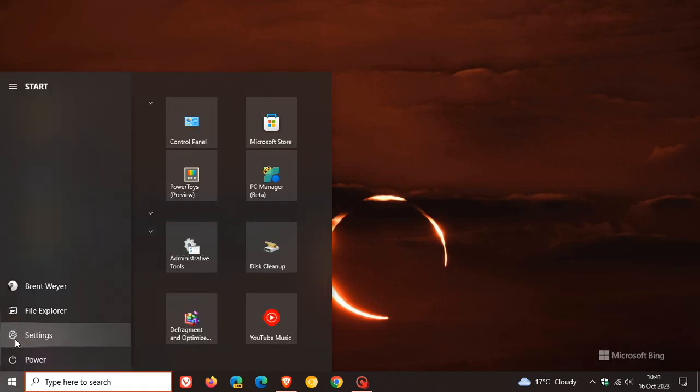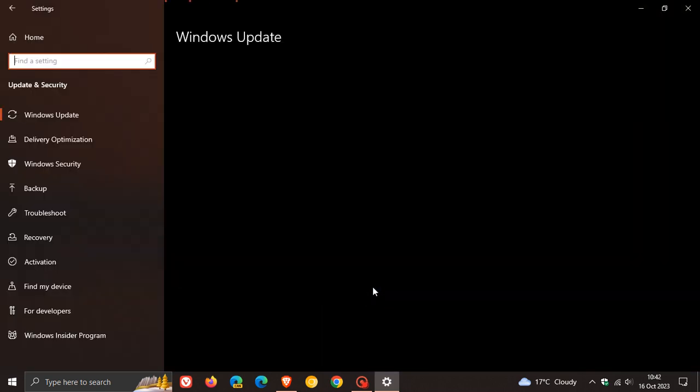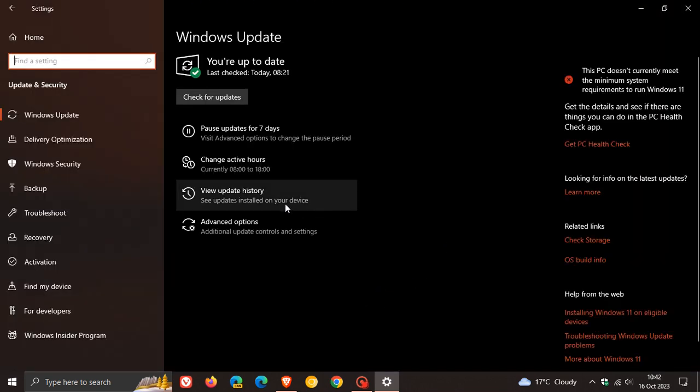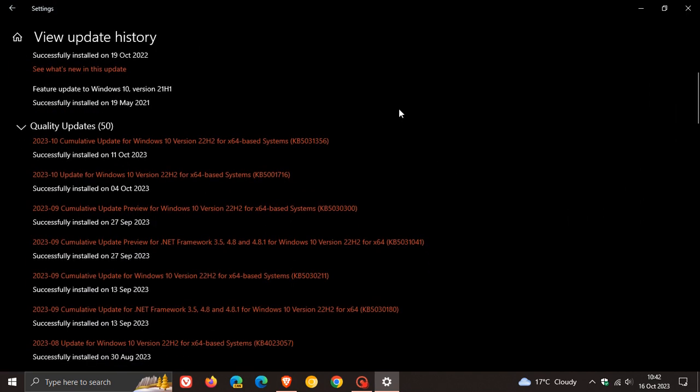So last week, as I posted, Microsoft rolled out the latest October 2023 security Patch Tuesday update for Windows 10, which brought important security fixes, bug fixes, and improvements. And the update is KB5031356 and rolled out on the 10th, 11th of October last week, depending on your region.